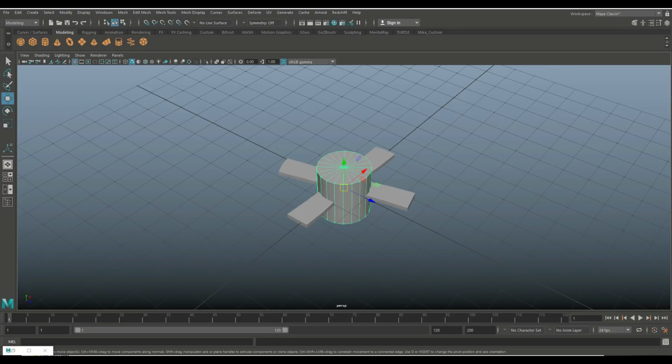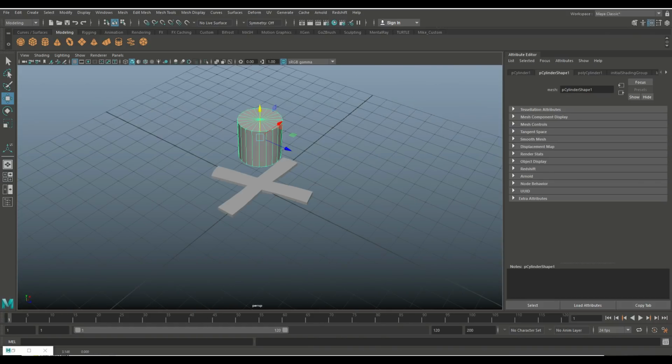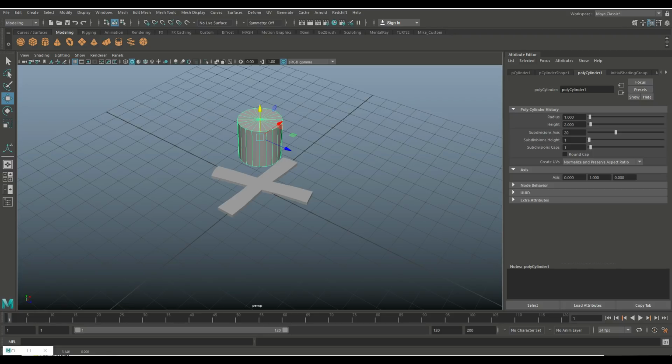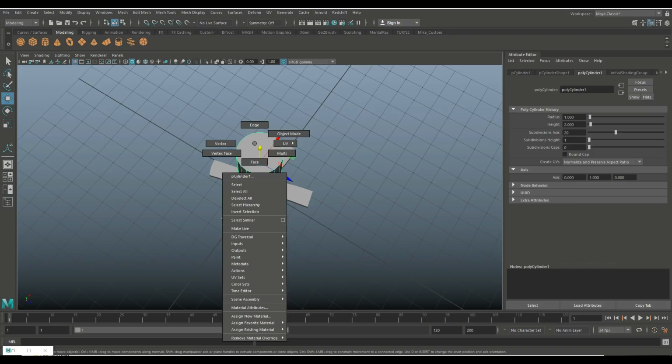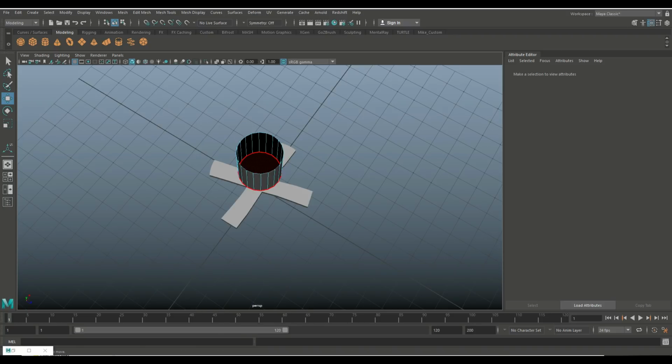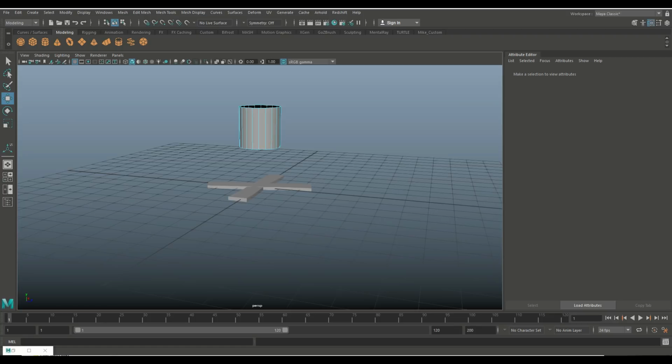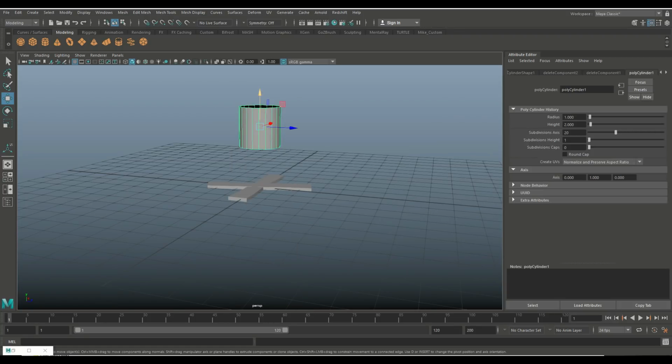We'll hit W to pull up. We don't need the top and bottom there, so we're going to Control A to open up the attribute editor. Let's set caps to 0, and then we'll right click and go to face and delete that one and delete that one. Okay. We're going to go in here. We're going to hit W, move this down. R to scale in. W to move down again.